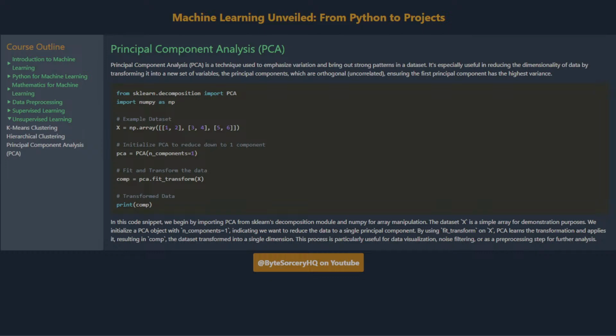In this code snippet, we begin by importing PCA from sklearn's decomposition module and NumPy for array manipulation. The dataset X is a simple array for demonstration purposes. We initialize a PCA object with n_components equal 1, indicating we want to reduce the data to a single principal component. By using fit_transform on X, PCA learns the transformation and applies it, resulting in comp, the dataset transformed into a single dimension. This process is particularly useful for data visualization, noise filtering, or as a pre-processing step for further analysis.